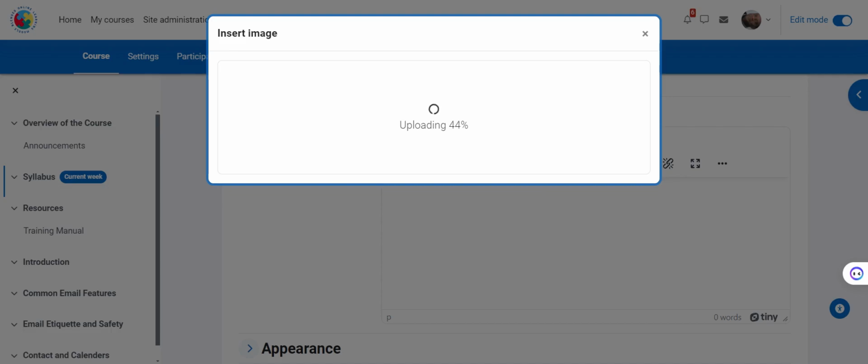Like I've always said, my internet always tends to disappoint me when I'm doing these courses. So it's a bit unfortunate preparing the image, but the image is coming up.